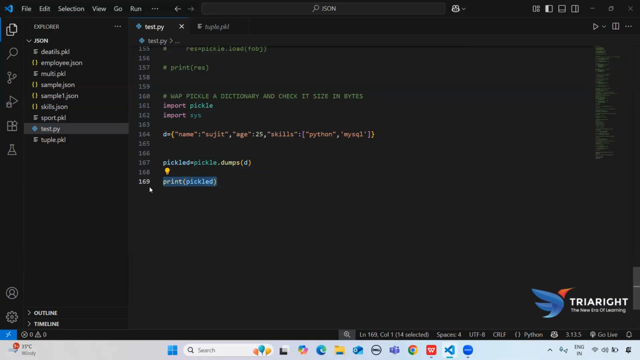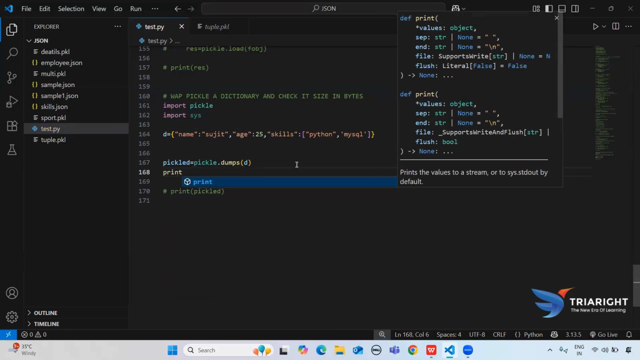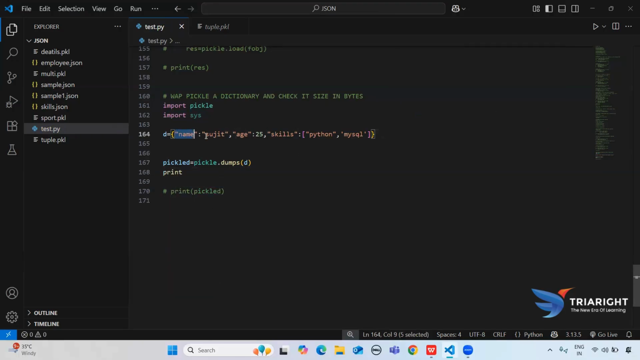My requirement is that I want to know the size of that. We have already imported this module, and from this module we have a method called getsizeof. Now we are trying to find how many bytes are present in this dictionary.